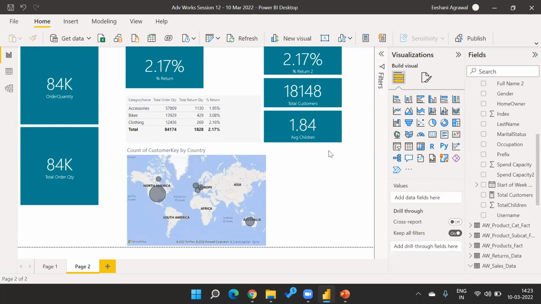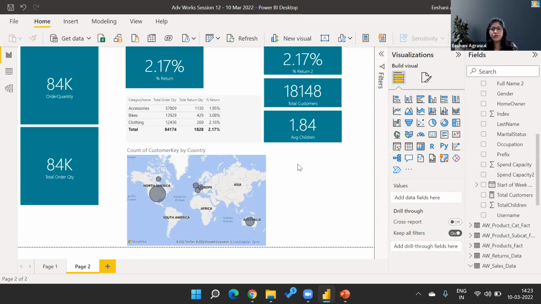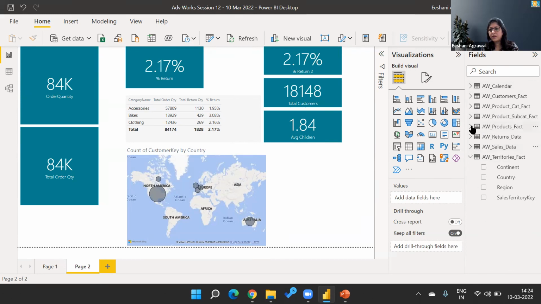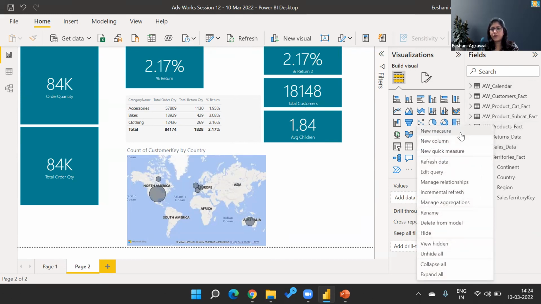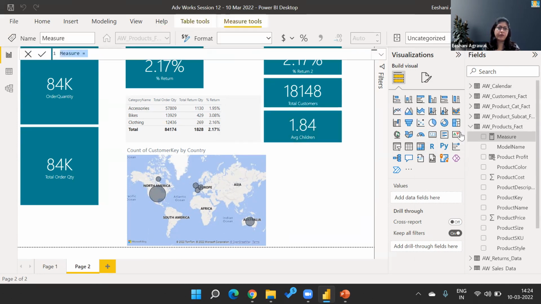What is the answer that you are getting for count of unique product? I think it is 293. So let's do that also and move on. I'm done with that. What's the third question? Average children. What is the status for others? I see a lot of people have already said done. Okay. So a quick measure, and we wanted to find out the unique count of the product.